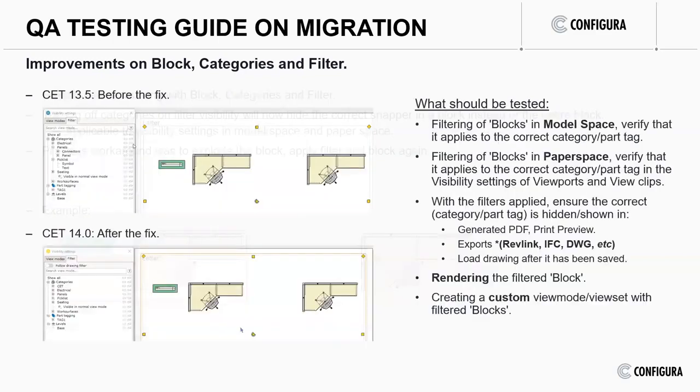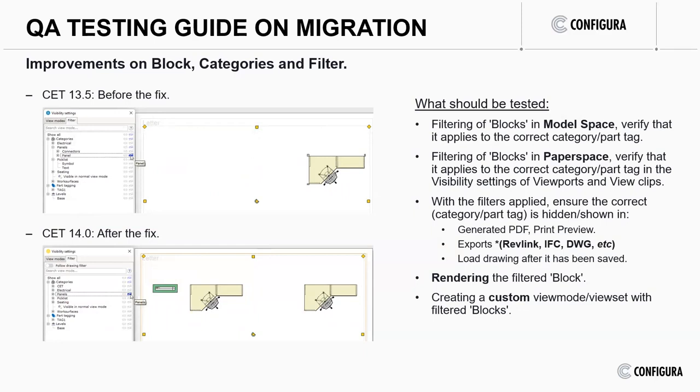Next slide, please, Adam. So by looking at the animation again, a recap. If I'm going to hide panels in 13.5, which is before the fix, it's going to hide the entire block. Whereas on the right, it is not a block, so it's going to hide my panels correctly. Now, in the CT 14.0 release, it's going to hide the panels correctly, regardless of whether it's in a block or not. As you can see in the animation below, it's going to hide the panels correctly.